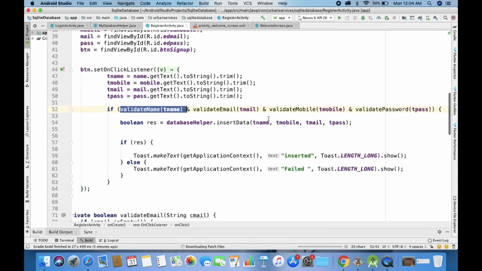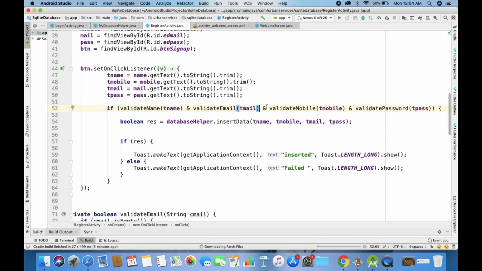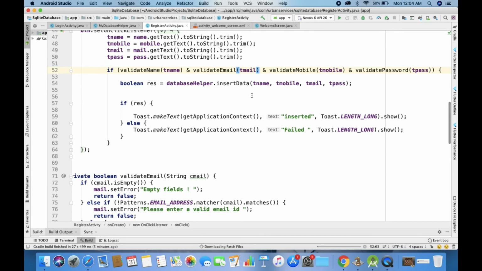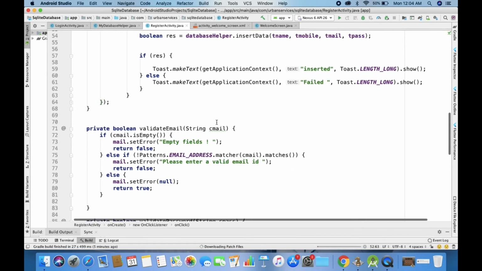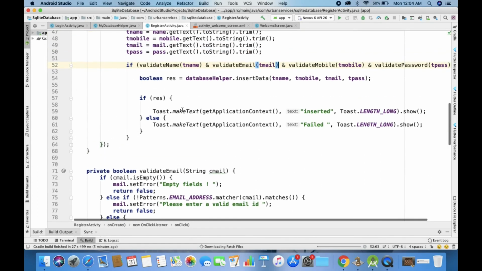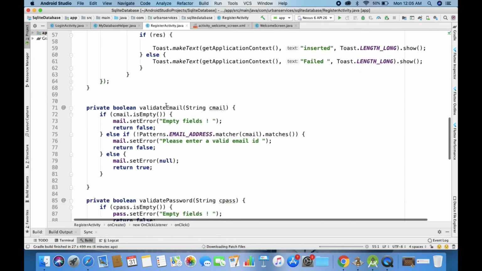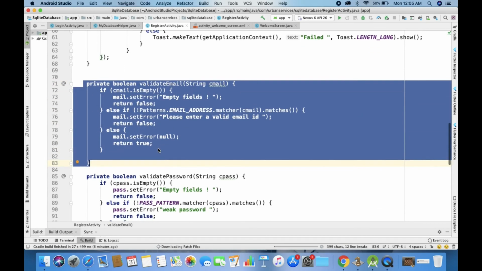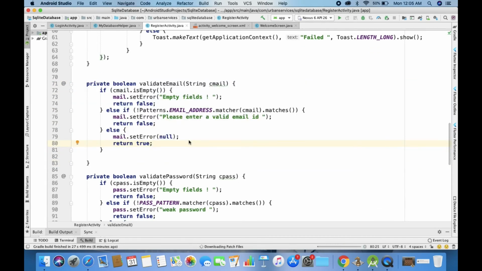two for email, one for name, and one for mobile. The name will check only whether it's not empty, so the user should enter at least one character, and the mobile number should be at least 10 digits. This is the validate email, and it is very much the same as what we did for the login activity. There is nothing different, only the names are different, because here the edit text name is mail.